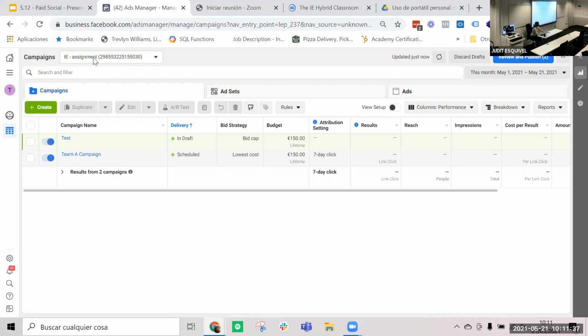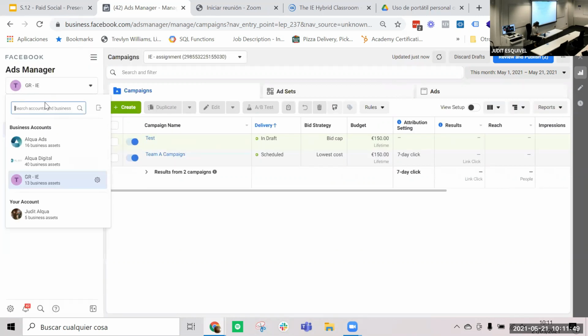When you are creating your campaign, you can only use the Facebook page that you have access to. So you cannot use other teams' Facebook pages. So there shouldn't be any kind of problem with that.